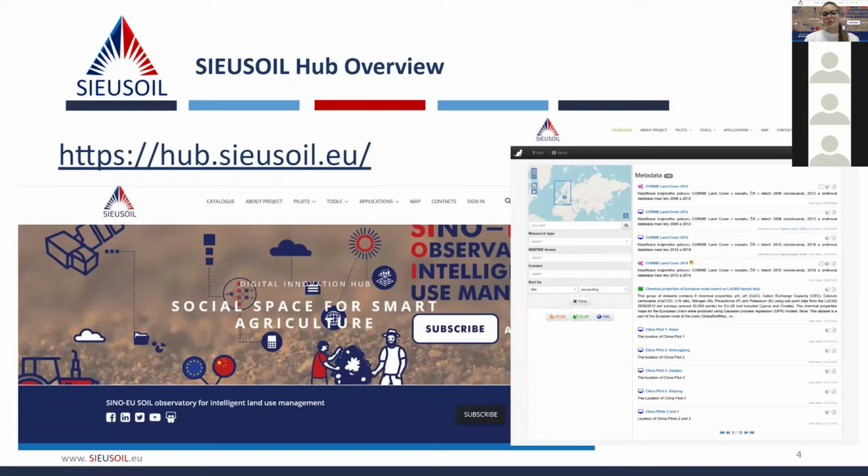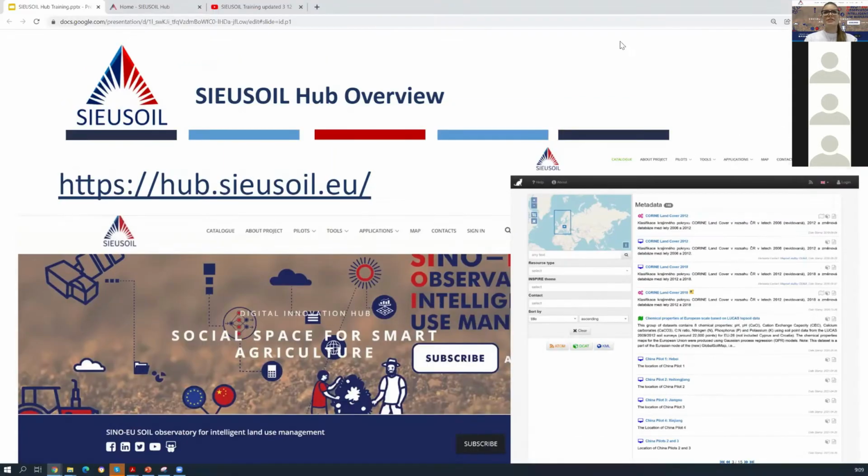In order for the SIEUSOIL Hub to meet the set requirements, it was necessary to find a platform that would enable the integration of the metadata catalog and the data visualization tool into one platform. And now it's the right time to move directly to the SIEUSOIL Hub and show how it was done. So let me please go there.